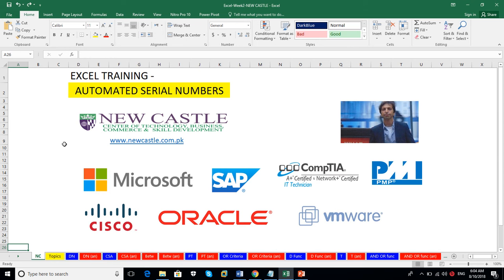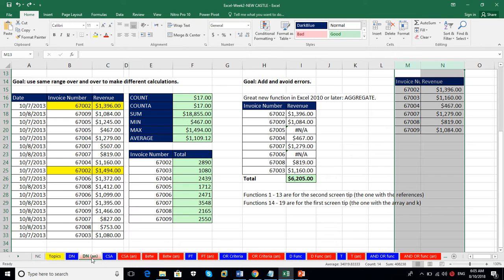In today's session, we're going to talk about automated serial numbers in Excel. Excel में numbers, dates, etc. इनको आप कैसे automatically create कर सकते हैं with the minimal effort. Okay, so let's look at that.